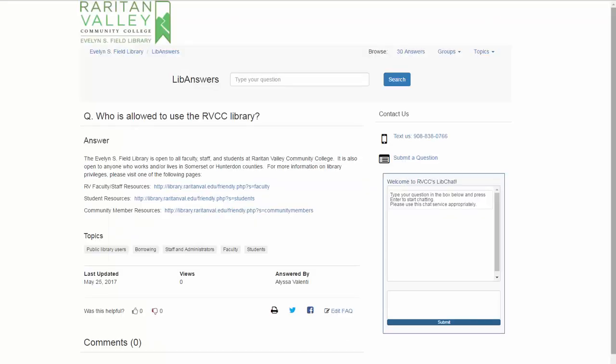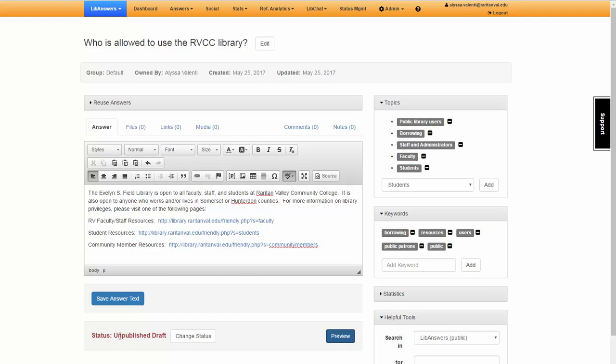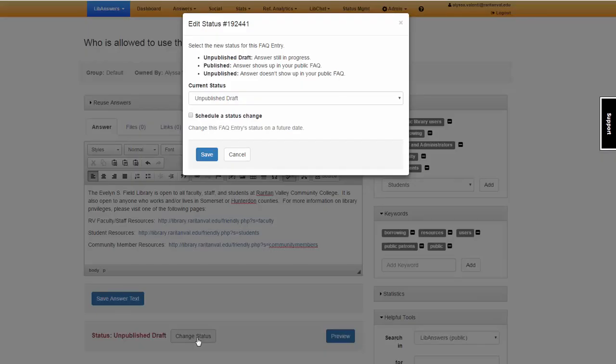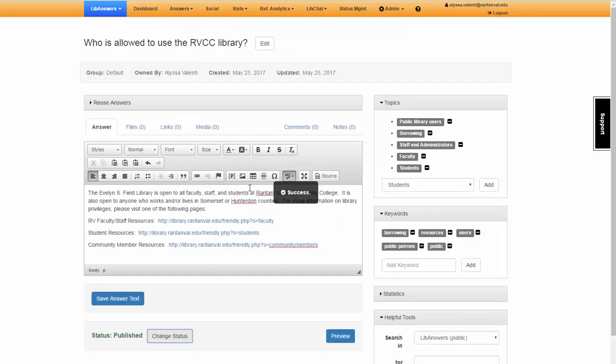So you can preview your answer. And here it is on our LibAnswers page. Question, answer. Looks great. So the final thing you want to do is publish your question. So you're going to change the status, and you are going to make it published. Now it's live on the LibAnswers platform, and anybody who is looking through our answers FAQ can see this question.